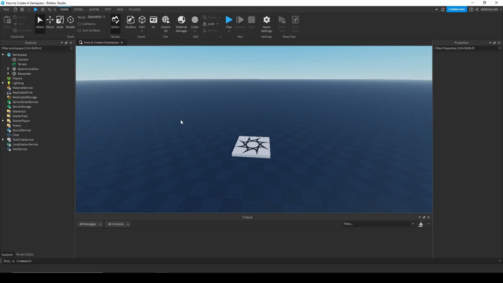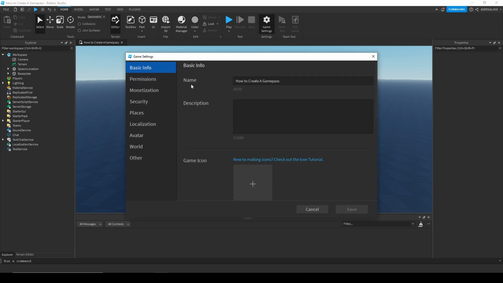Alright, so let's make a game pass. First you're going to need to publish your experience. So go to the game settings. Mine's already published. It's just called how to create a game pass for the sake of the video. But if you haven't published your experience, you're going to need to do that first.